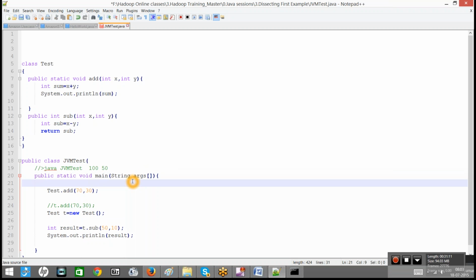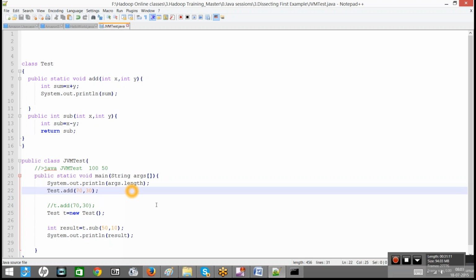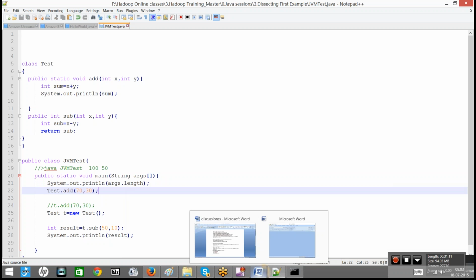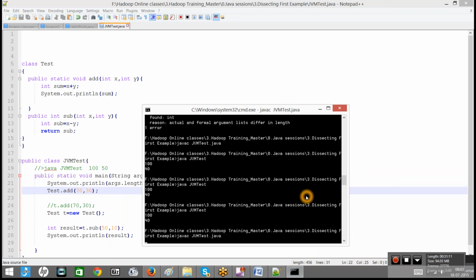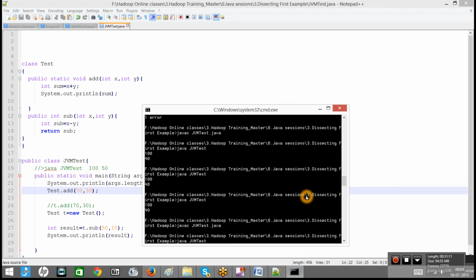2. Now what I'll do is System.out.println(args.length). In Java, if you want to check the size of an array, this is the way, args.length. It will give you the size of the array. Save it. Now let me do like this. I'll compile the program. Let me execute this. Java space jvm test.